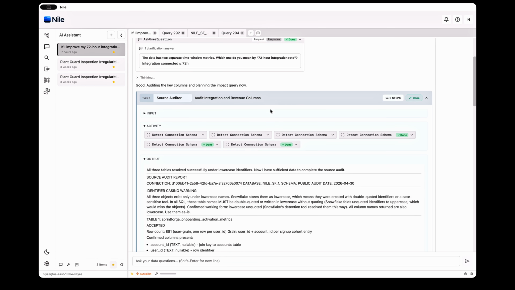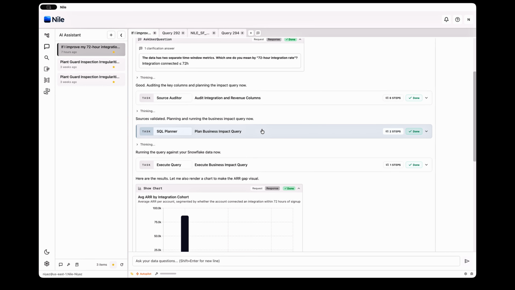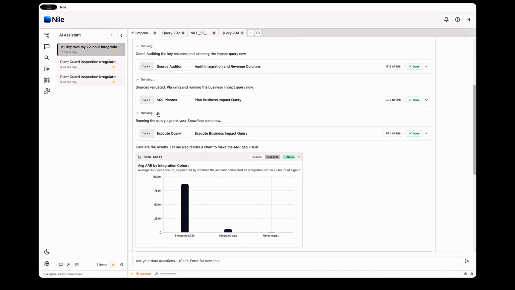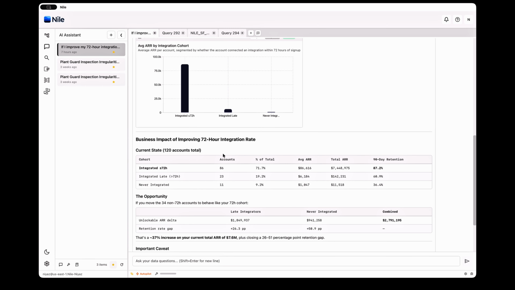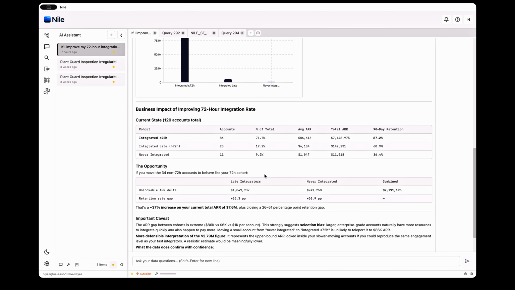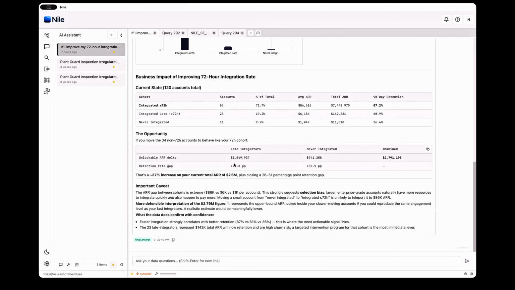Now, the next step is to plan a query and then execute the query. This query is executed against your Snowflake. The compute is used on the Snowflake cluster itself. The results come back. It renders as a beautiful chart. It also then analyzes the results and tells you the answer to the questions that you asked. Because you asked about business impact, it's giving you the ARR results.